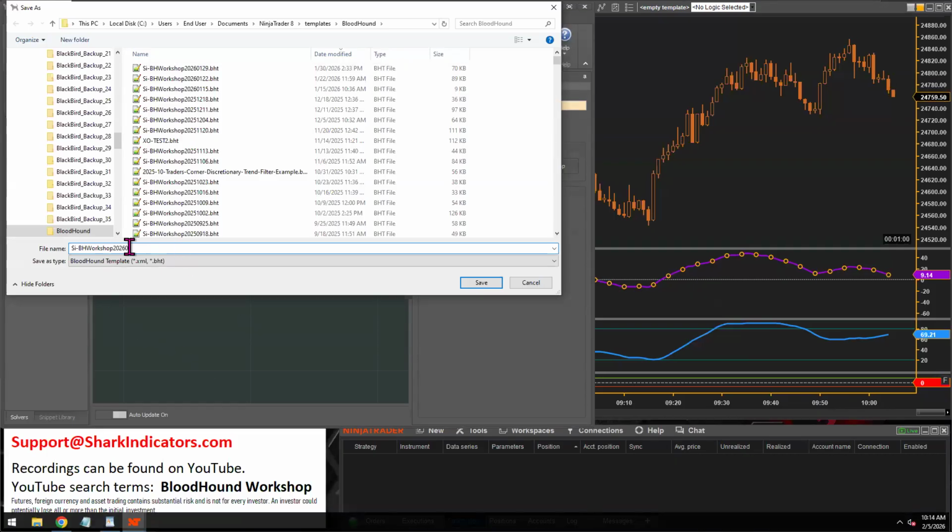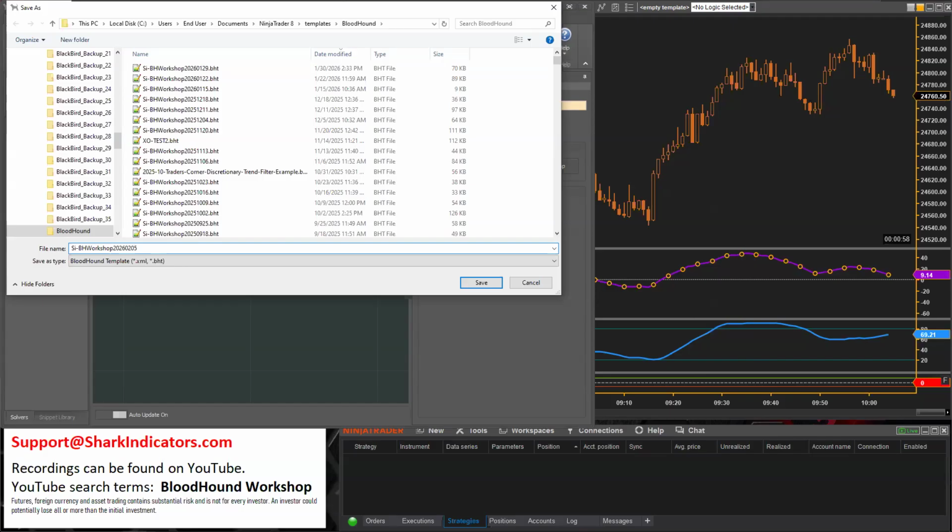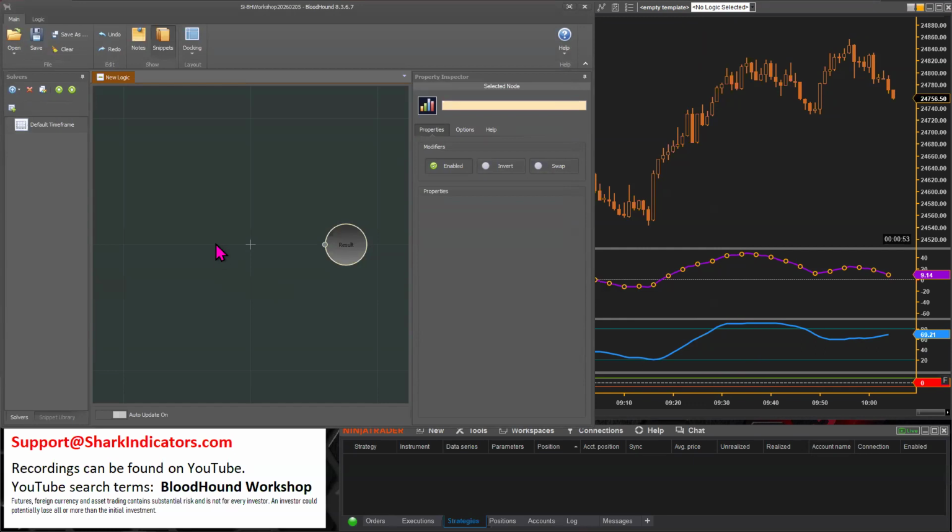And what is it? The 5th. All right. Once we have a file name there, then at least every time you close the Bloodhound window, your work gets saved back to the file there.